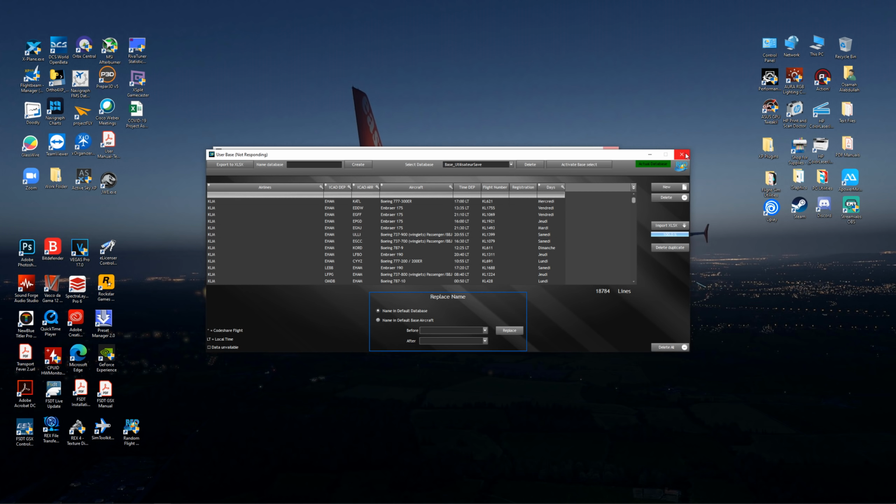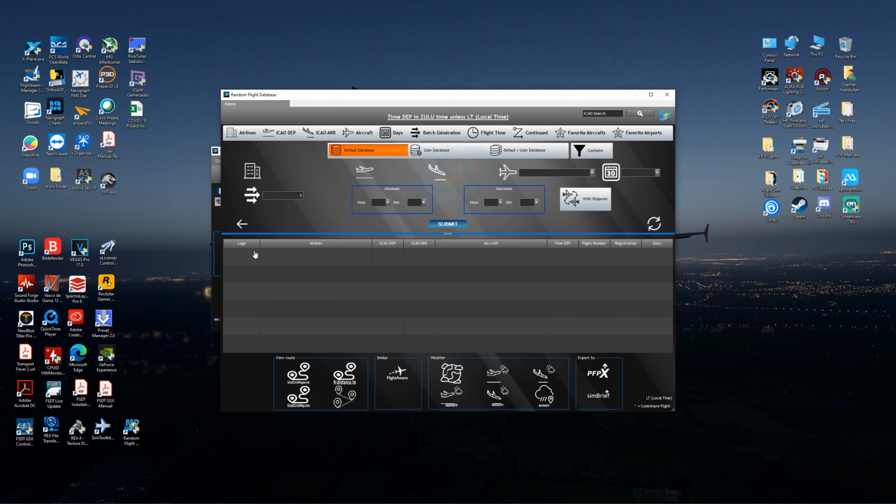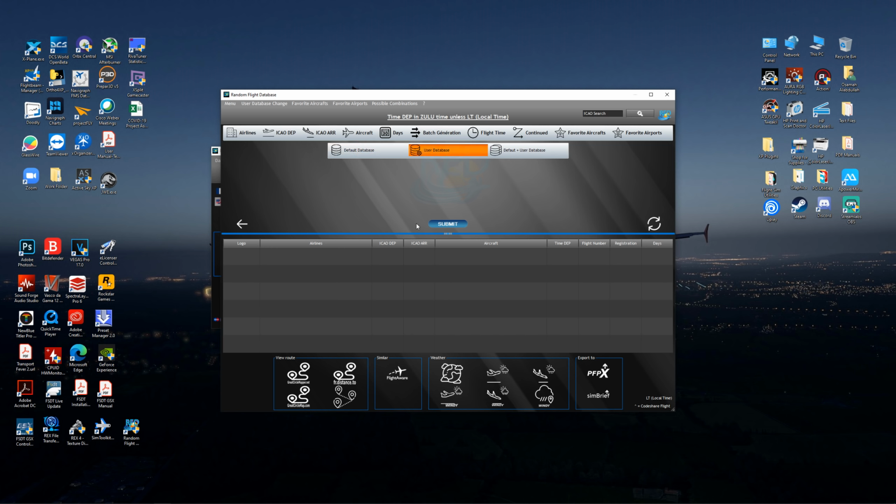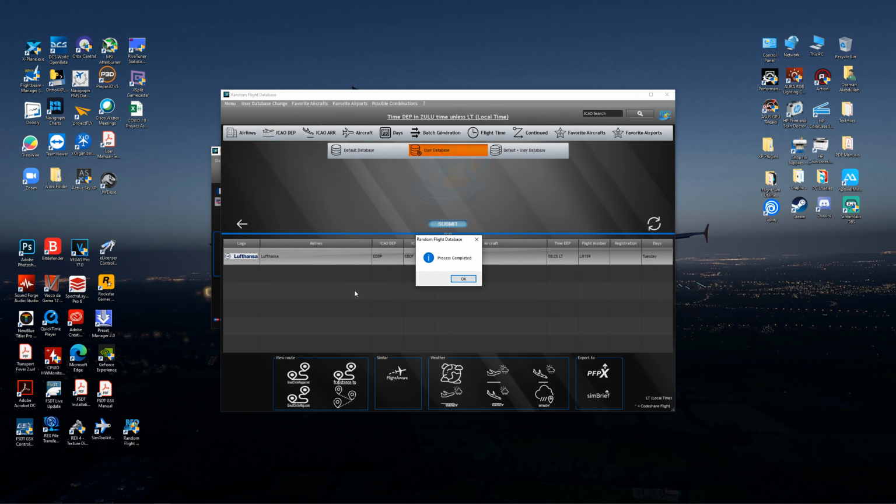And now what we can do is if we go to our random flight database again and select on user database, if I click on submit, now it's going to have Lufthansa, Qatar Airways, or KLM, because those are the files that I've loaded there. Let's try it one more time, submit, and now you have Qatar Airways. Let's do here one more time. Again, we have a Lufthansa flight, because those are the schedules that I've loaded in the user database.